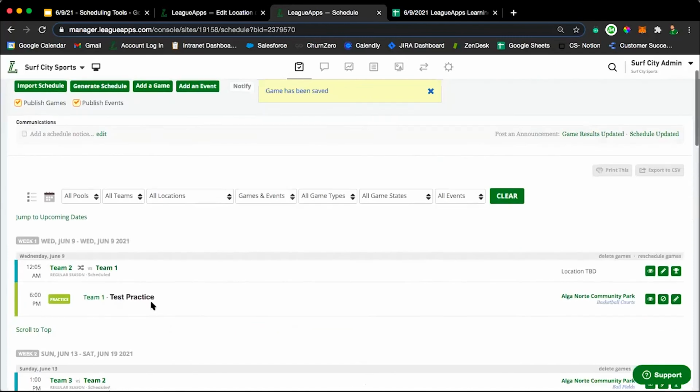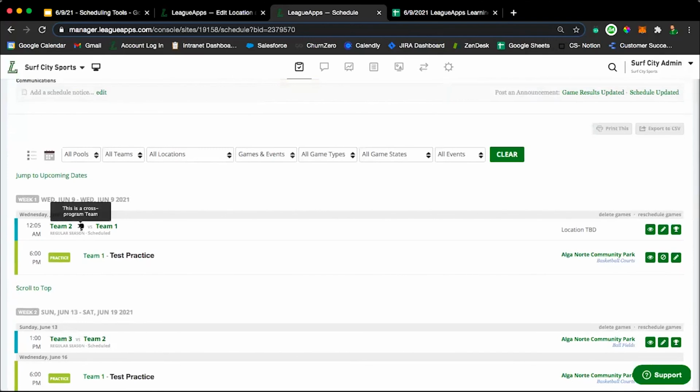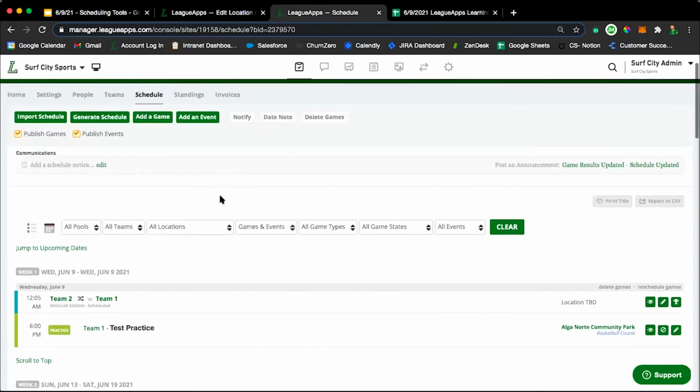Another thing is once you create that game, you'll see that it's a cross-program game because it'll have this little symbol right here. And if you hover over it, it actually tells you this is a cross-program team game. So nice little option to have as well. And again, just make sure that when those programs are being created, they are the same program type. So if it's a league, make sure that you're creating another league, and then you can have teams within those 2 leagues play each other.